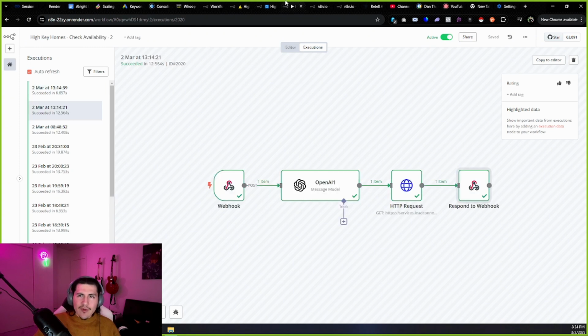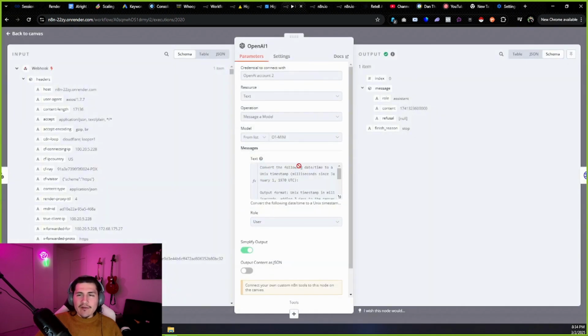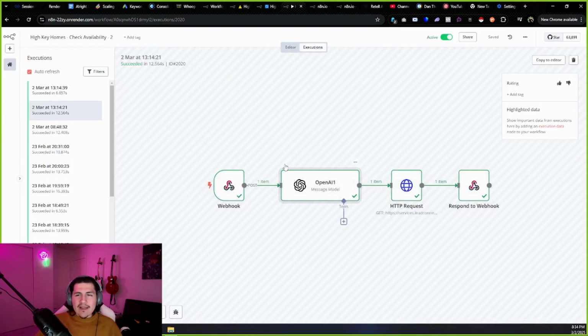So that's it. Next one is check availability. So again, webhook, there's an OpenAI module here. Convert the following date and time to a Unix timestamp, because that's what HighLevel will read it in. Output is going to be a Unix timestamp in milliseconds, adding 3 days. So someone's going to say, do you guys have tomorrow at 2 p.m. available? Then it's going to say from now until 3 days later, right? So this is going to just take the time that was requested, make it 3 days later.